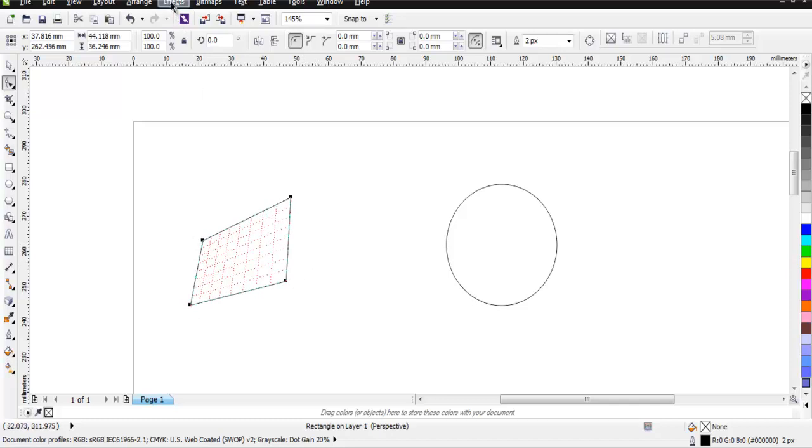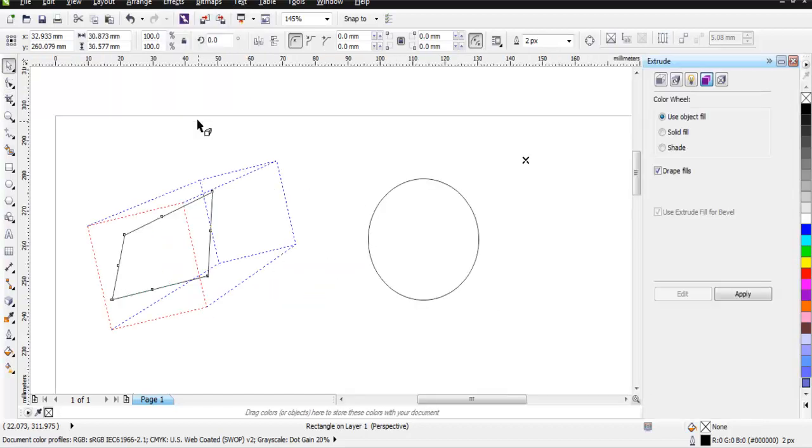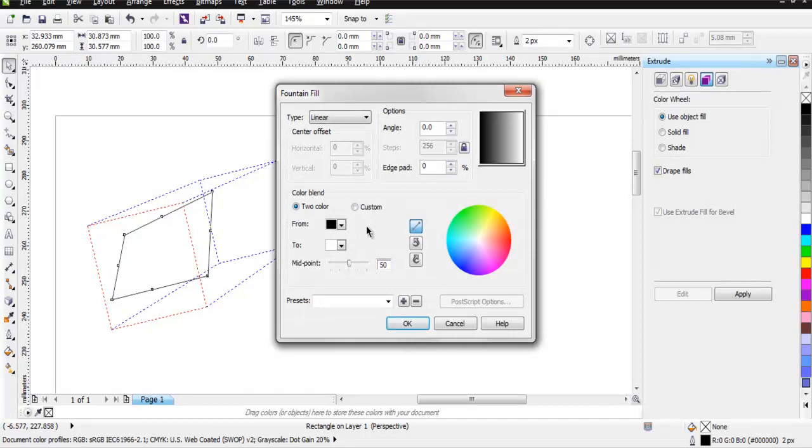Now I'm going to use extrude tool in effects, extrude. On right hand side you can see you have options for extrude tool. So let's start filling this by simply going to your fountain fill, then checking the color into this and this.